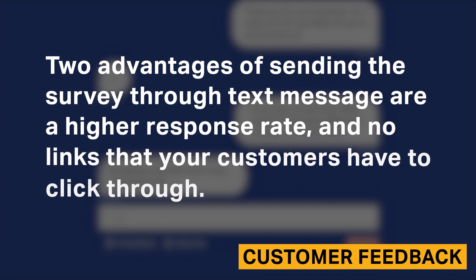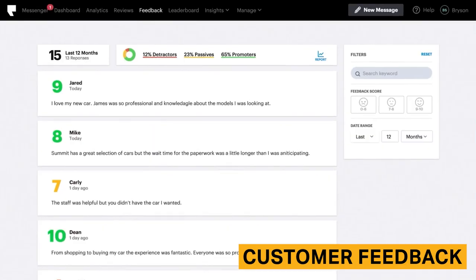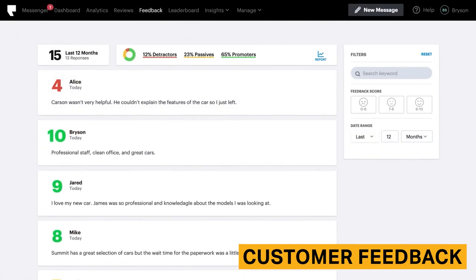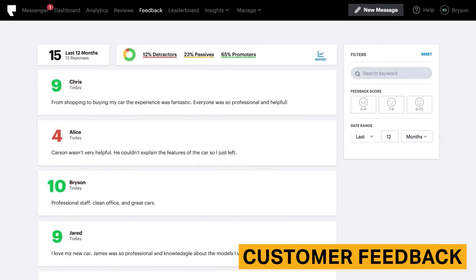2 advantages of sending the survey through text message are a higher response rate and no links that your customers have to click through. All responses are pulled into the Podium feedback dashboard. From the dashboard, you can quickly identify negative responses and continue the conversation with your customers. This is particularly valuable if the person had a highly negative or positive response.